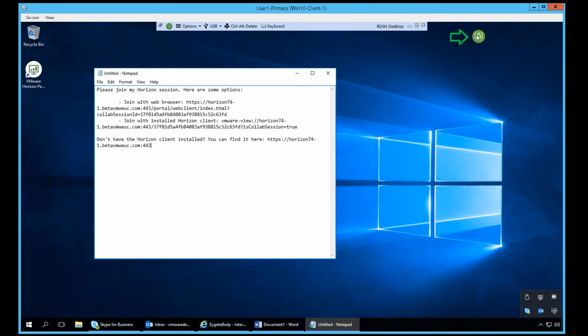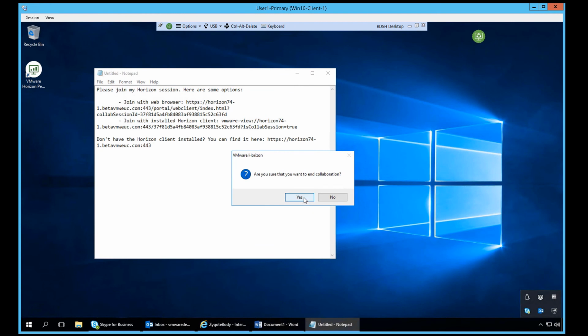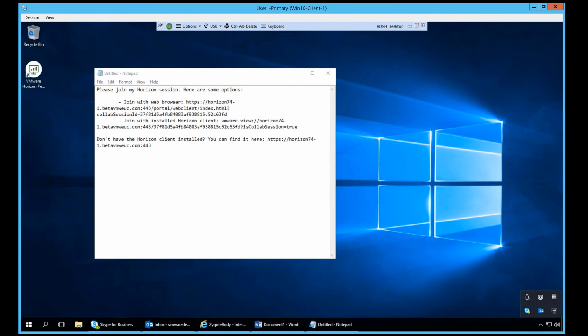Ending a collaboration through the desktop icon automatically revokes the invitations and disconnects all collaborative users. Lastly, the collaboration session automatically ends if the session owner disconnects or logs off.